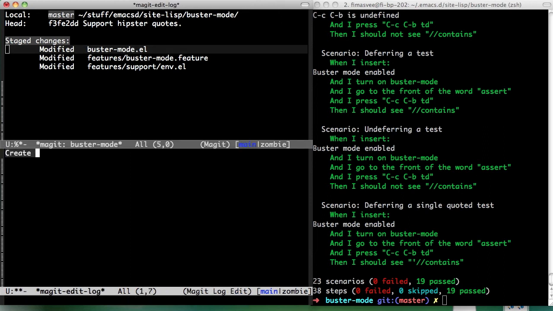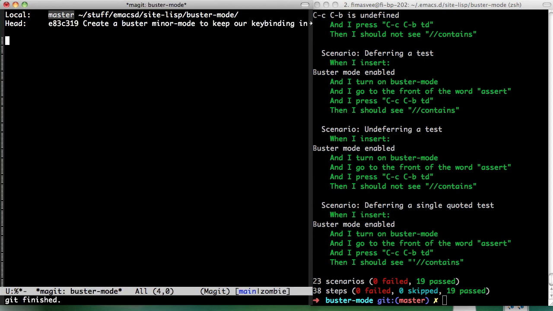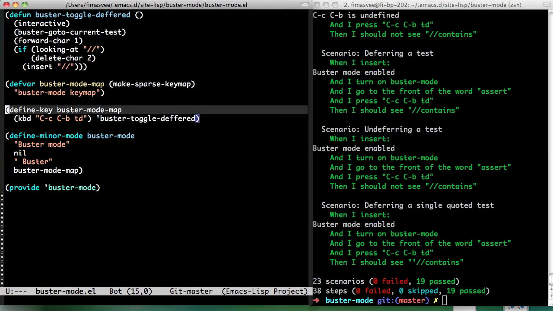So, create a buster mode, minor mode, buster minor mode. That was strange. Yeah. Keybinding these. That was actually right. Nice.